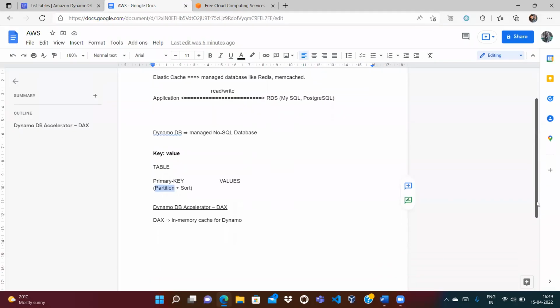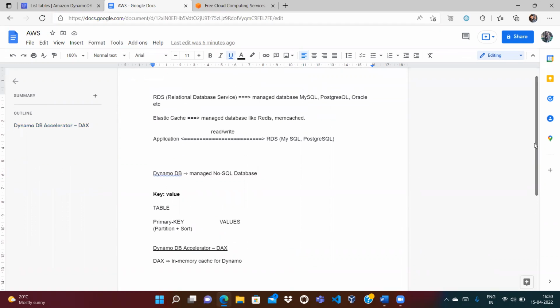One more thing. Here we have one more option, DAX. DAX is the DynamoDB Accelerator. So what is this? It is basically an in-memory cache for the DynamoDB database. Here we are using ElastiCache, in which we can use Redis and Memcached. ElastiCache with Redis and Memcached can be used with any kind of database, like MySQL or PostgreSQL, right?